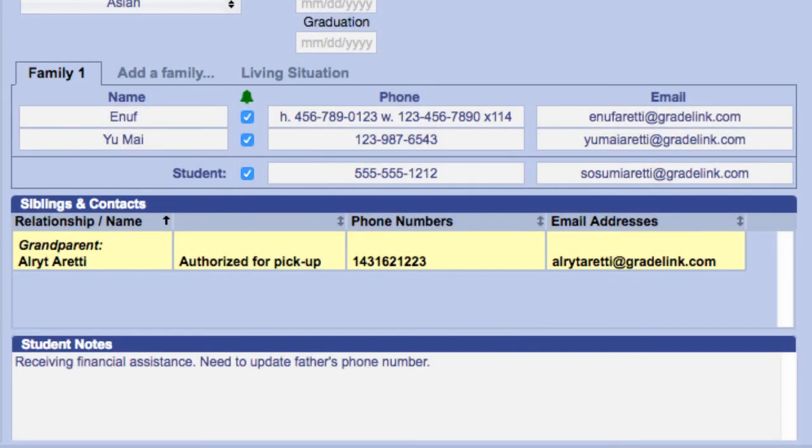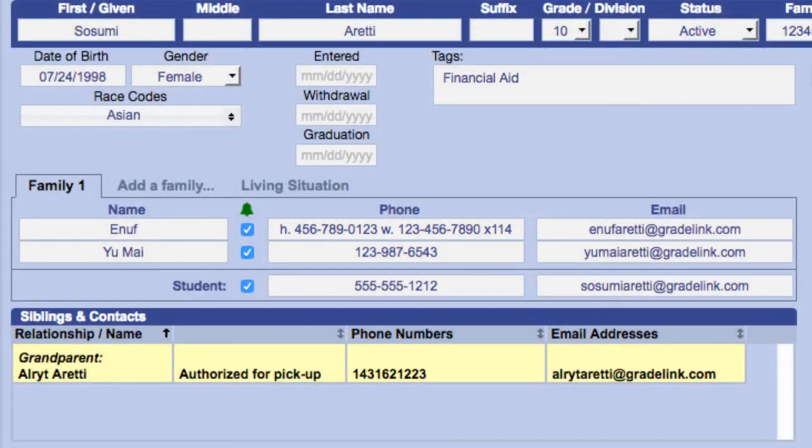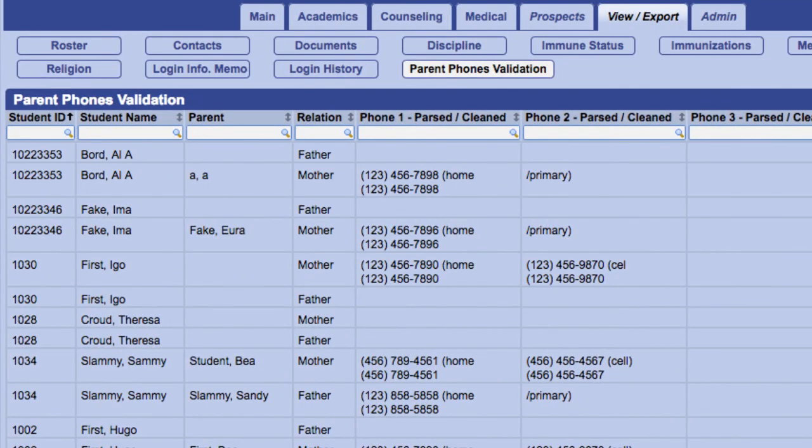The parent phone fields may contain a variety of entry styles and combinations, but Gradelink is able to read most of them. Parent Phone Validation is a new report we've introduced that allows administrators to verify Gradelink is parsing those phone numbers correctly. The Parent Phone Validation report is available with SmartSend Pro and is located in the View/Export page of the Students tab.